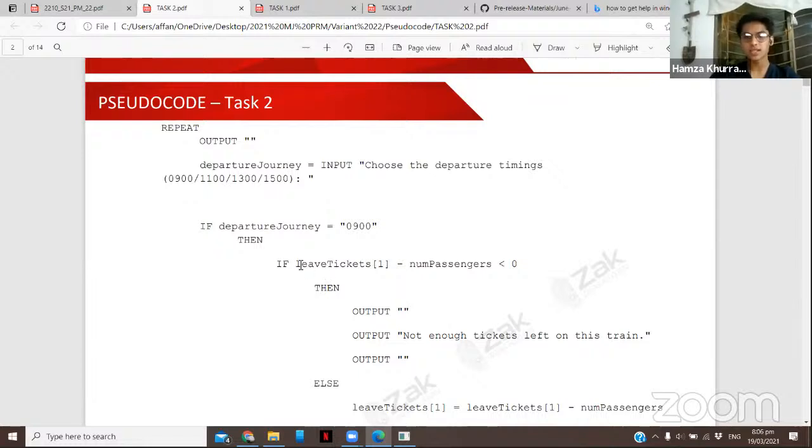So then it checks that if leave tickets one minus num passengers. What's happening here is that it is getting the value of how many tickets are left for the departure journey of 0900. And so this is the number of tickets left. Initially that's going to be 480, of course. So this would be replaced by 480. 480 minus number of passengers.